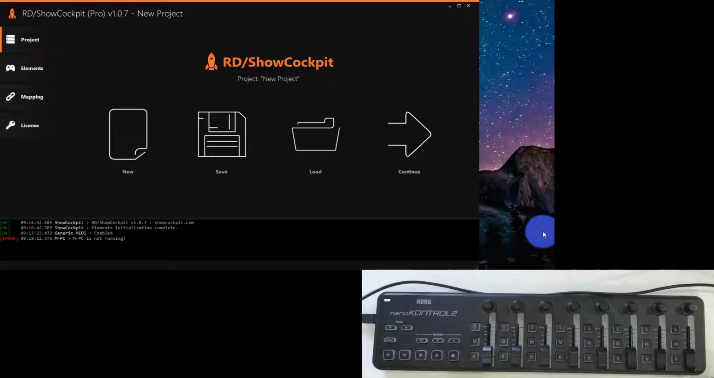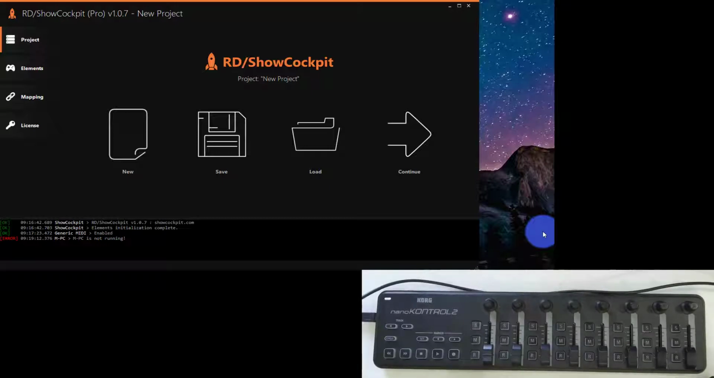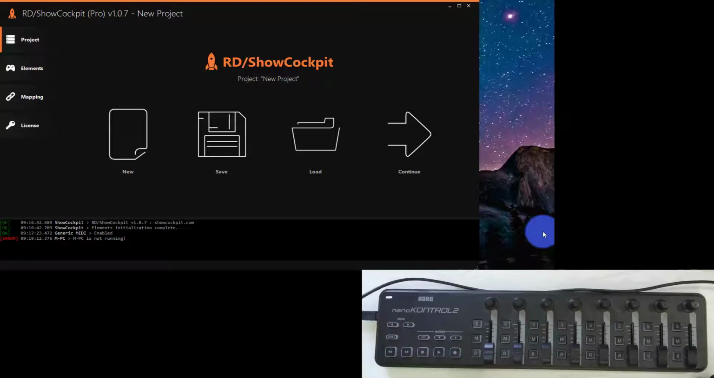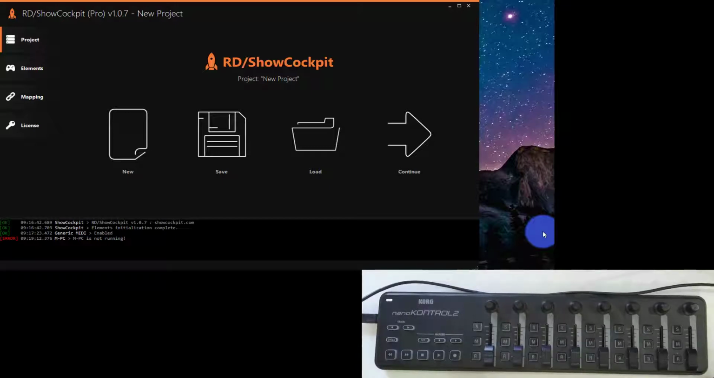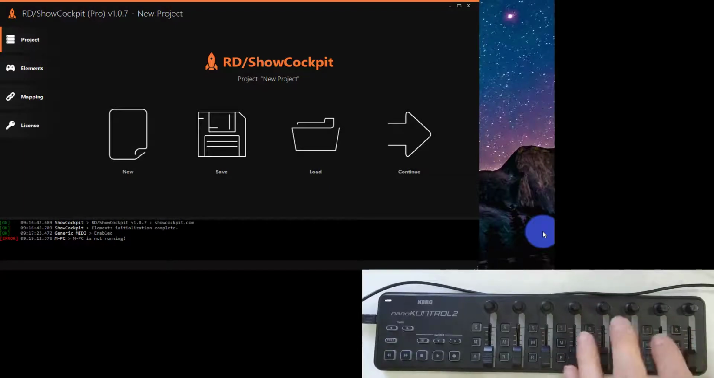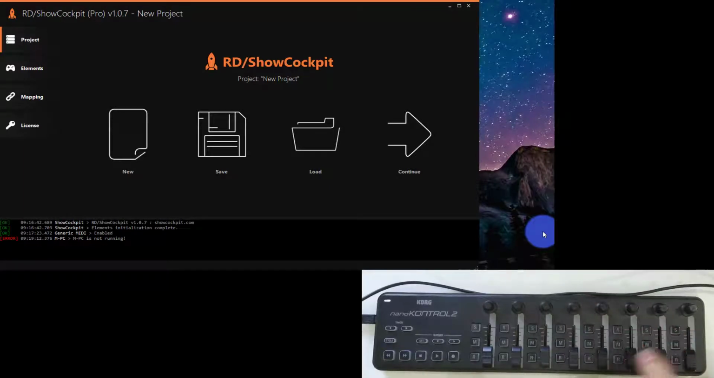And so you may be familiar with ShowCockpit. Just to give you a brief overview, there's some different licensing that it offers. You can get just the drivers for MPC and generic MIDI, or perhaps a specific MIDI device, or you can get all the drivers depending on how much functionality you need out of the software. So I'm just going to show you here a Korg Nano Control 2, the one with the faders, and I'm going to show you how to map it to MPC inside of ShowCockpit.